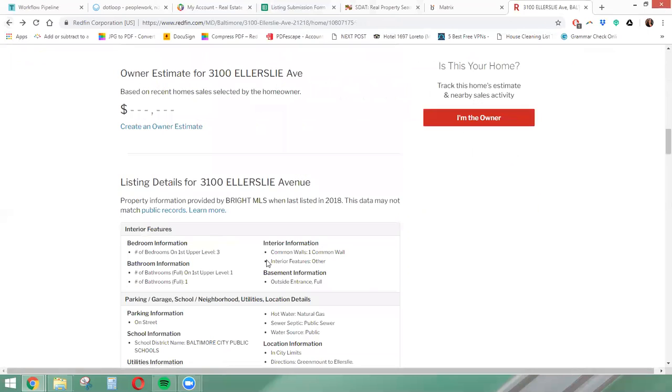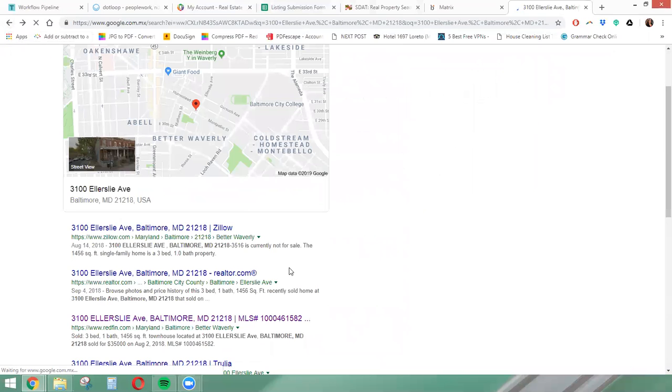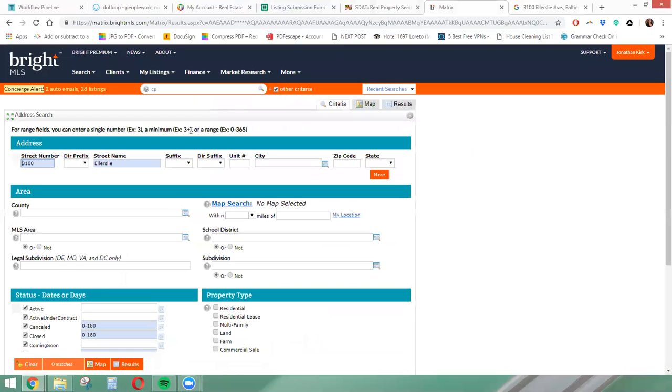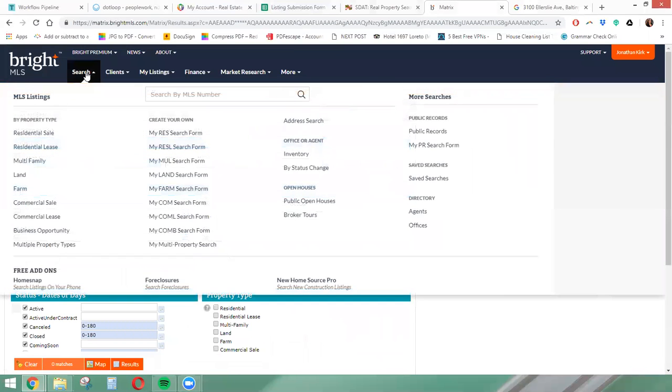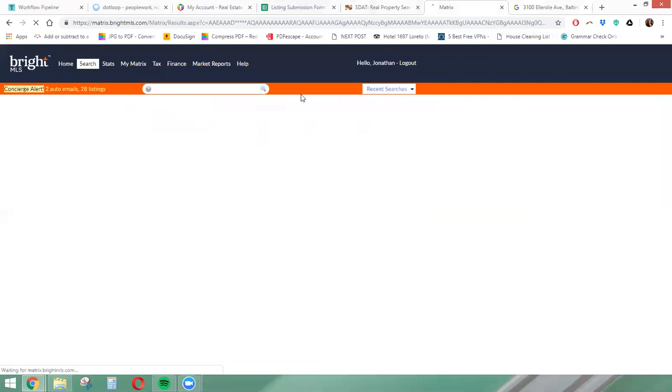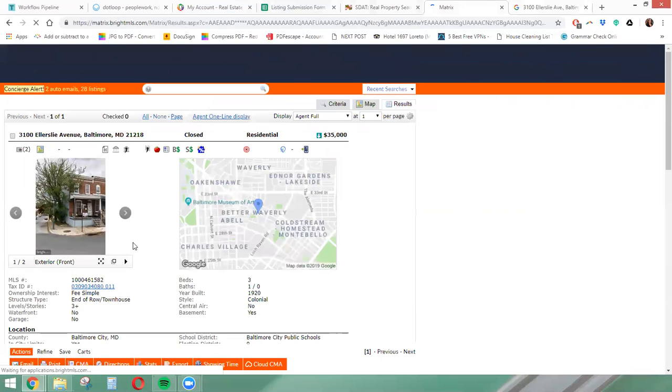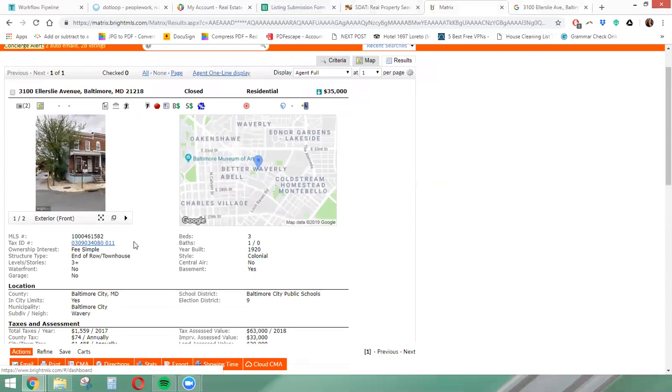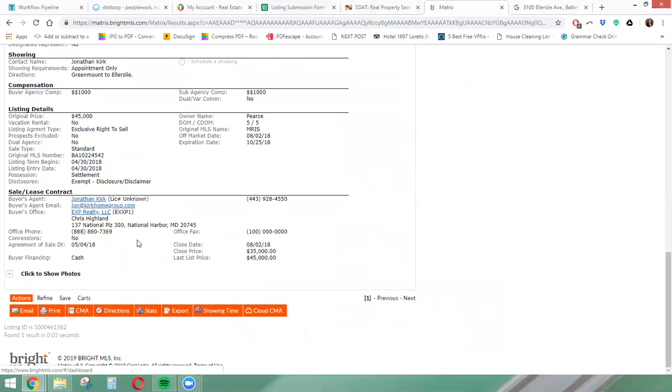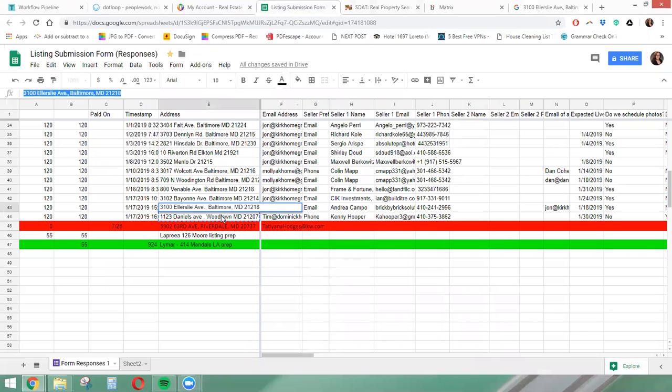Okay, it's not here, so I'm just going to look for this one, and I'm going to copy this one and see if it comes up. So let me enter it here in the search box, and here it came up, okay? And this is important because here we're going to see a lot of information about the property. I'm going to scroll all the way down and see who listed this. So this was bought by Jonathan Kirk, who happens to be the same agent that is actually listing this.